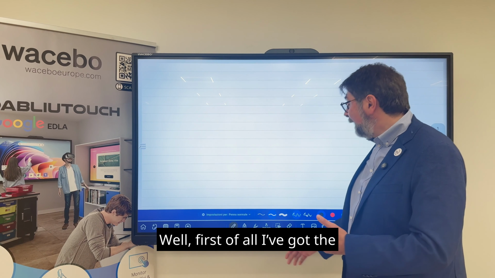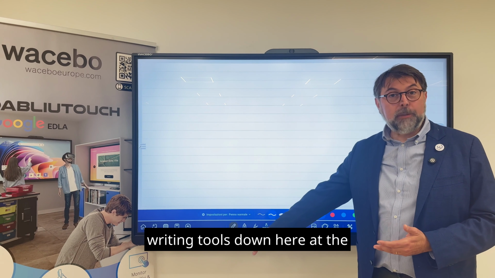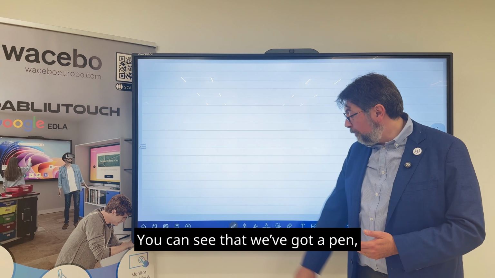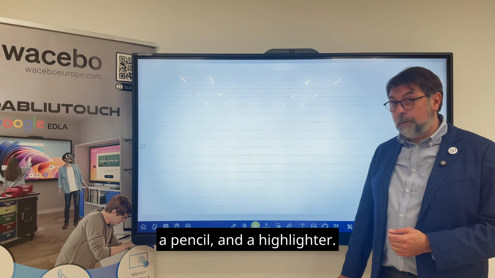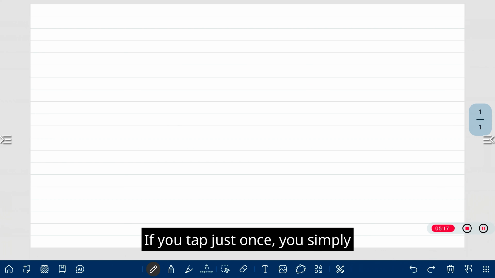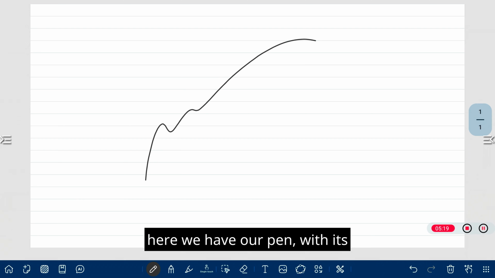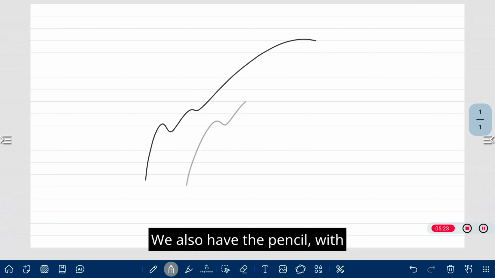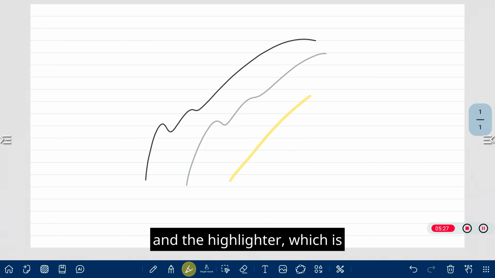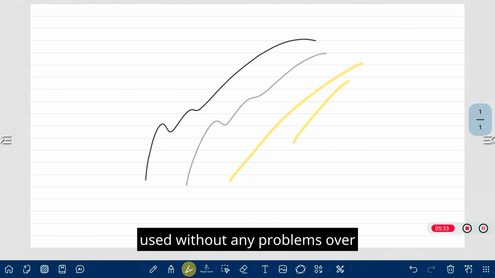How do I write on Dabliu Notes? Well, first of all, I've got the writing tools down here at the bottom. You can see that we've got a pen, a pencil, and a highlighter. If you tap just once, you simply select the tool. For example, here we have our pen with its very defined and clearly visible stroke. We also have the pencil with a slightly more blurred line, and the highlighter, which is already set up with its default transparency so that it can be used without any problems over the first two lines, without erasing them.